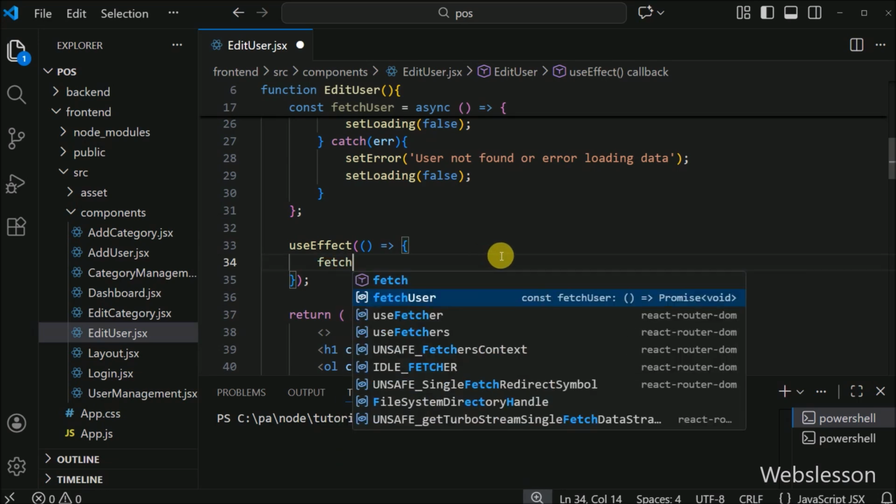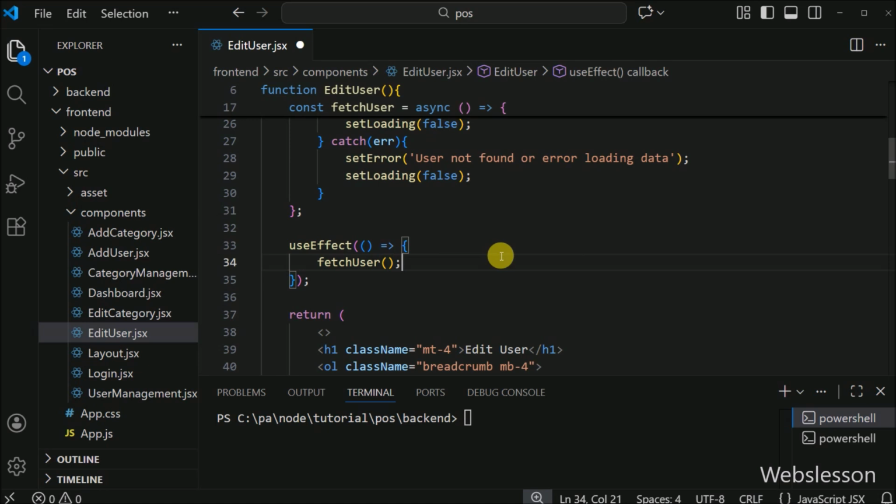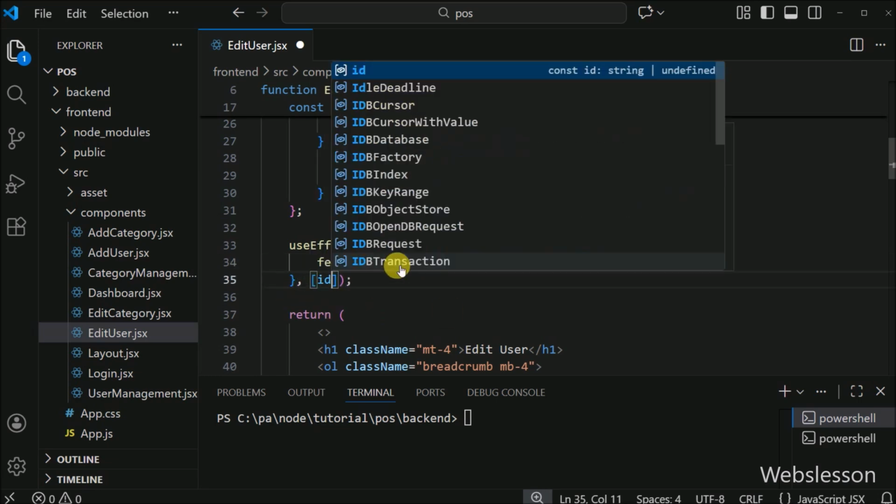Inside useEffect, we have to write the fetchUser function call. So here, we have triggered the fetchUser function to load the user details from the backend as soon as the component loads. After the function call, we have to write the dependency array with id.